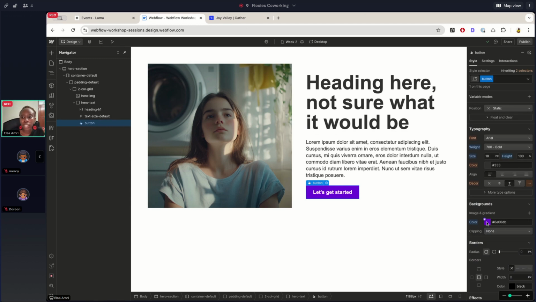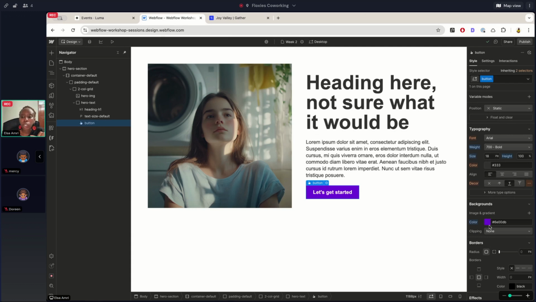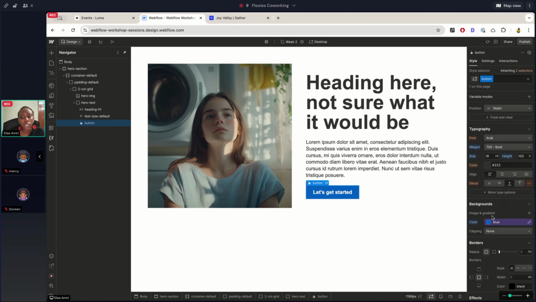Now, if we wanted to link this to one of the variables that we've created, when you hover over this space, you'll notice this purple icon with a plus. You click it and then it opens up your variables. If you have a lot, you can search for variables, like maybe I'm looking for red, but if you just have a few, you can scroll through your list. So in this instance, maybe I no longer want my button to be purple. I want my button to be blue. So I select that and automatically it has changed the color of my button to match the blue variable I've saved in my project.